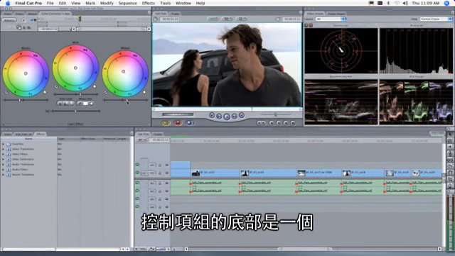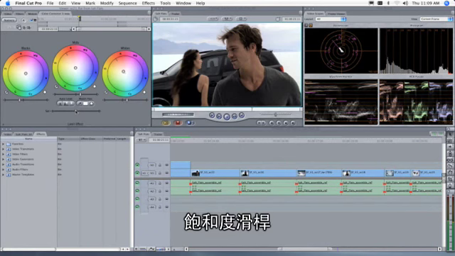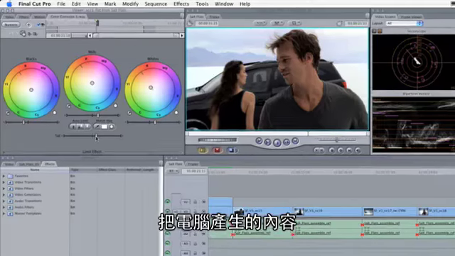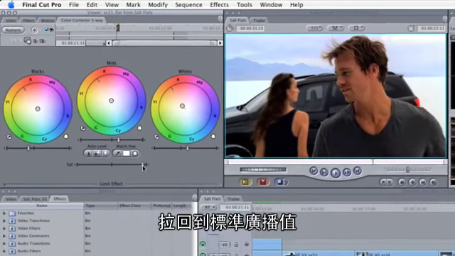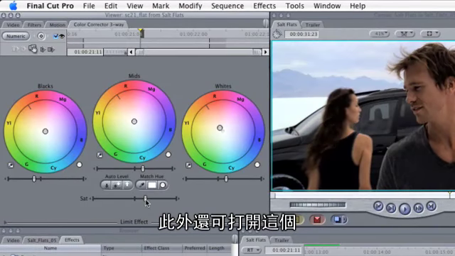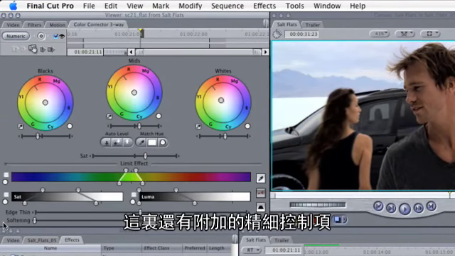At the base of the control set is a saturation slider for adjusting the overall chrominance level. This is handy for pulling computer-generated content back to broadcast legal values. Additional fine controls are available by opening the disclosure triangle at the base of the tab.